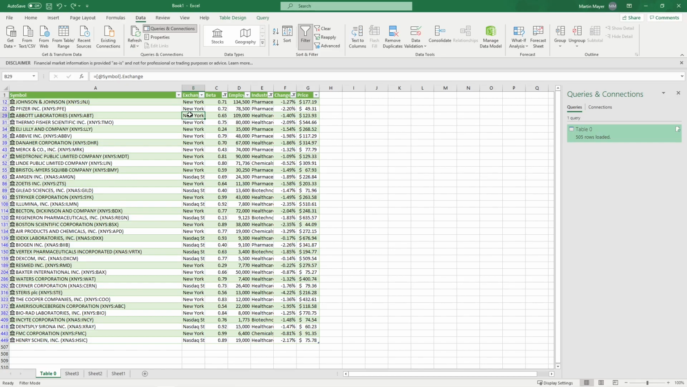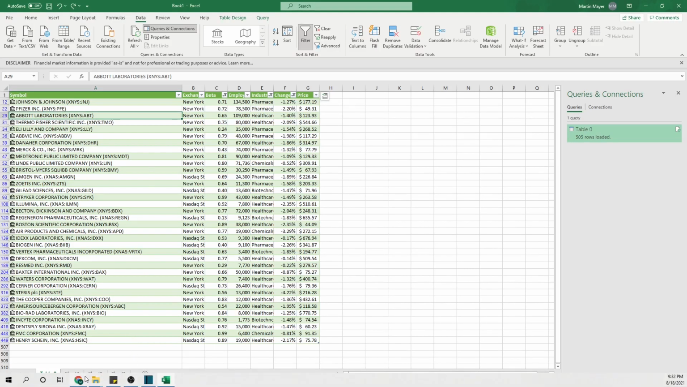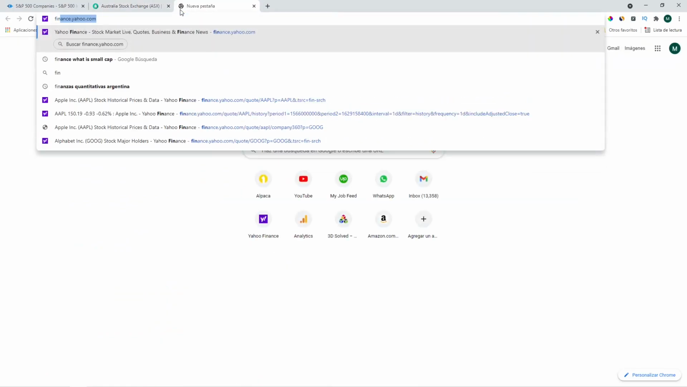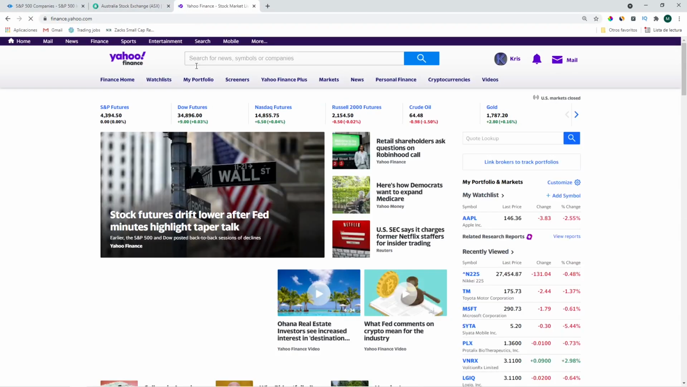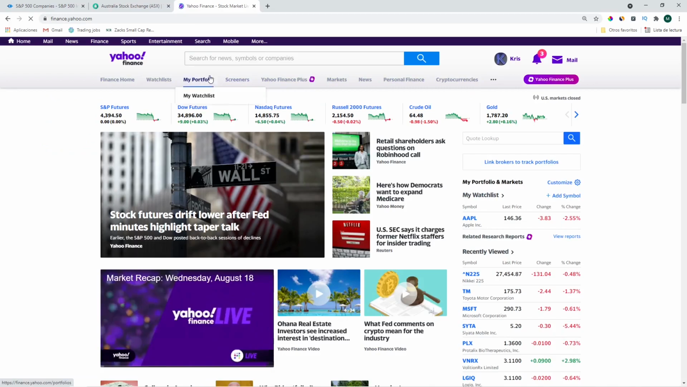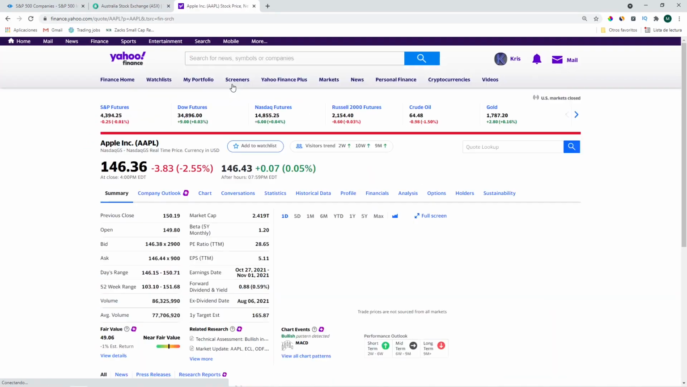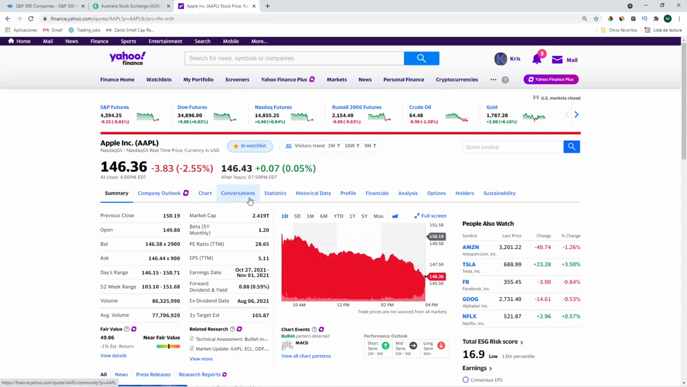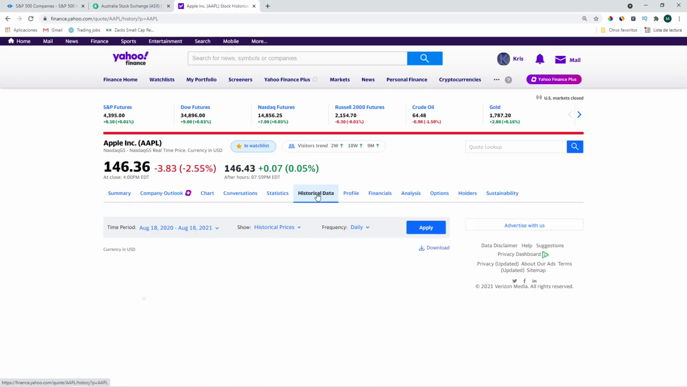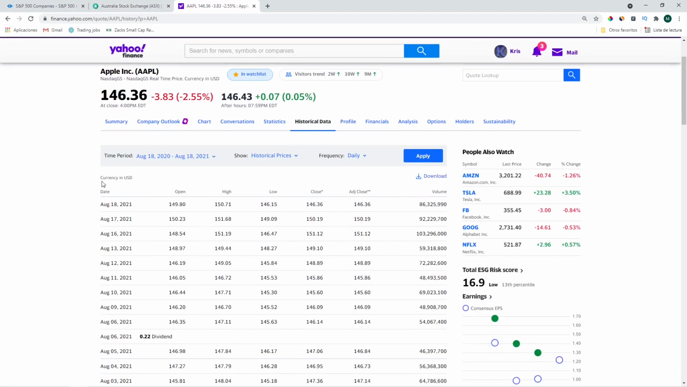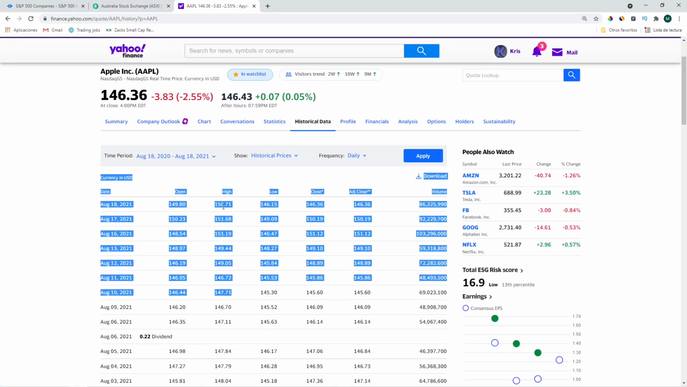But in order to do so, we'll fetch it from Yahoo Finance. So let's go ahead and open Yahoo Finance, finance.yahoo.com. And let's go to Apple. That's right. And let's go to the historical data. And we want to have this table imported.